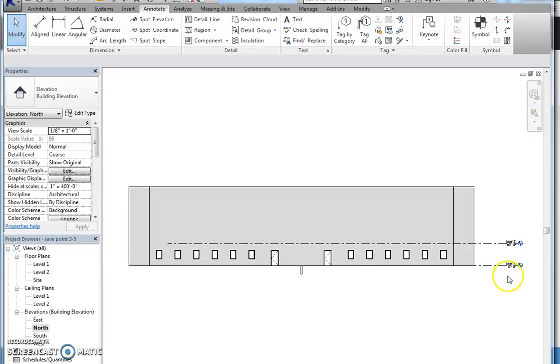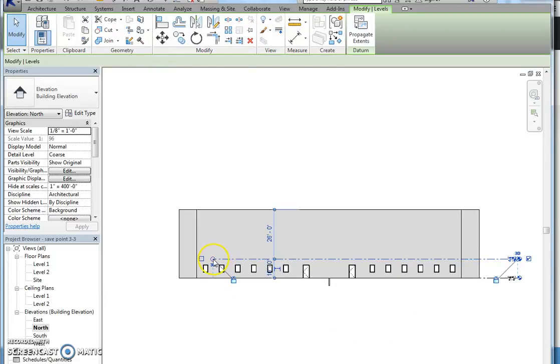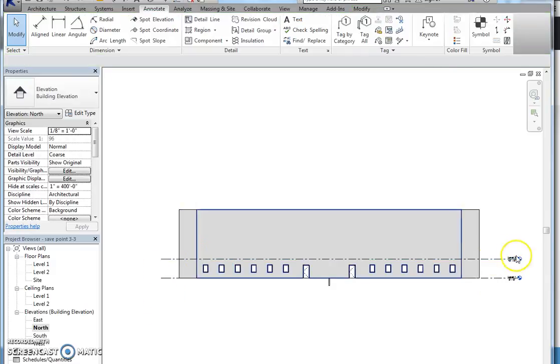I'm going to go with this one right here because I can see my level 1 and level 2. The one thing that always bugs me about these is when these things don't line up. So I like to bring these things out to where they are aligned and past the building. That's just a better practice.